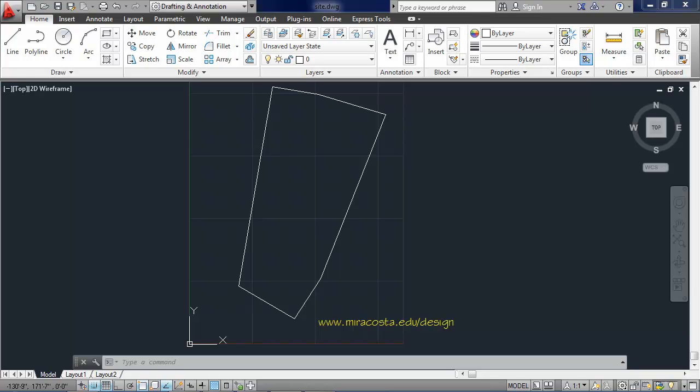In this exercise, we're going to produce a site for a landscape design using a parcel map and the scale, properties palettes, grips, object snap tracking, and join commands. And you see that site on the screen here.